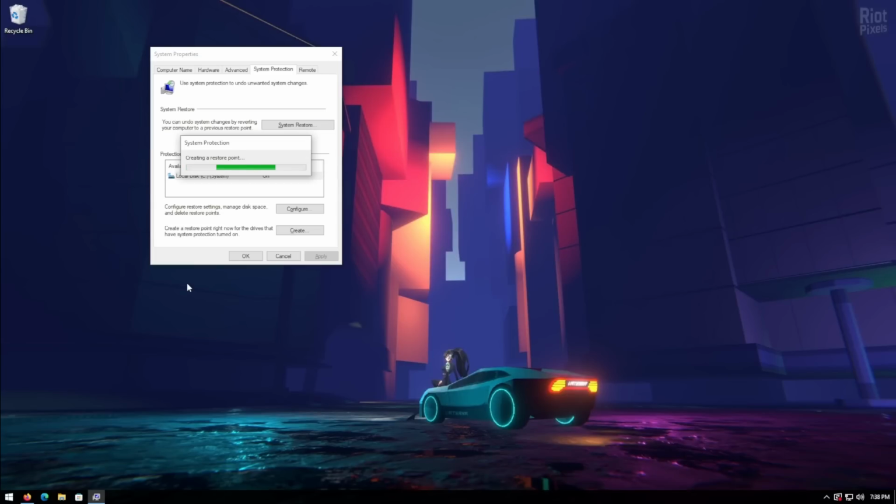So creating a restore point quickly, and that way if anything happens while we're doing all this stuff, where we're messing around with some system files and stuff, you can always restore back to this. Okay, now we're safe.